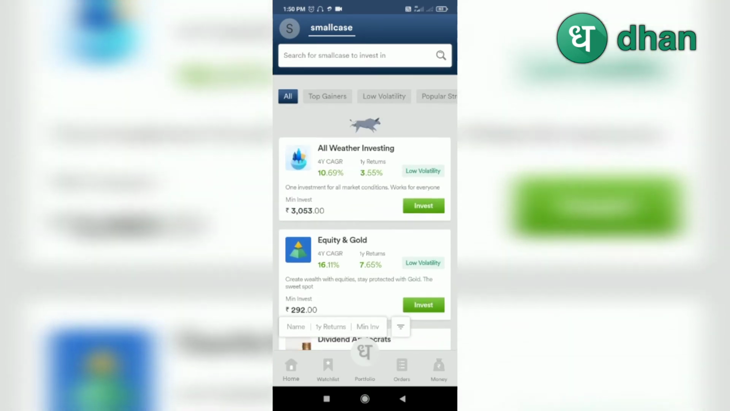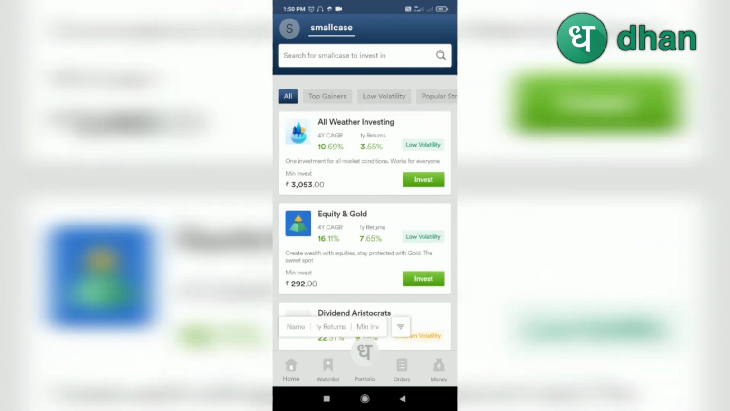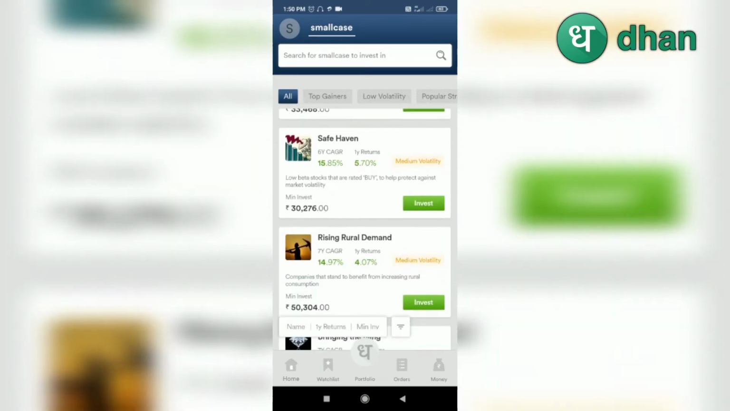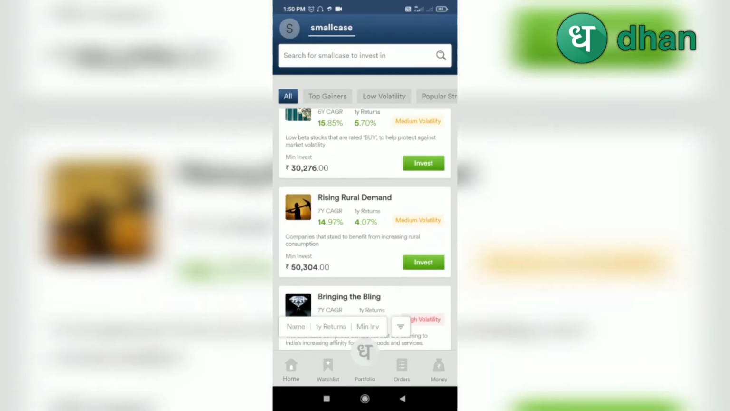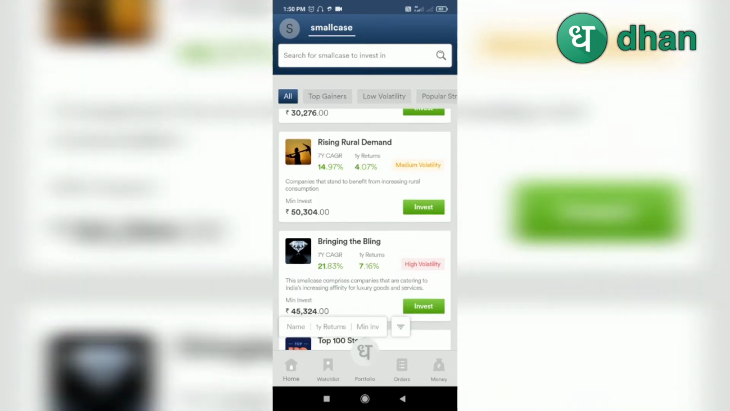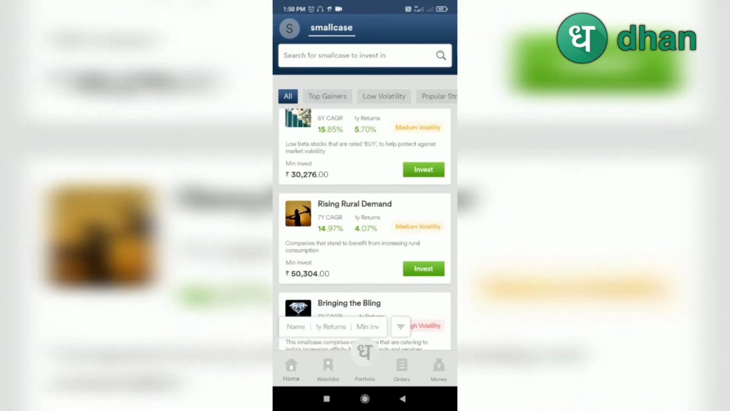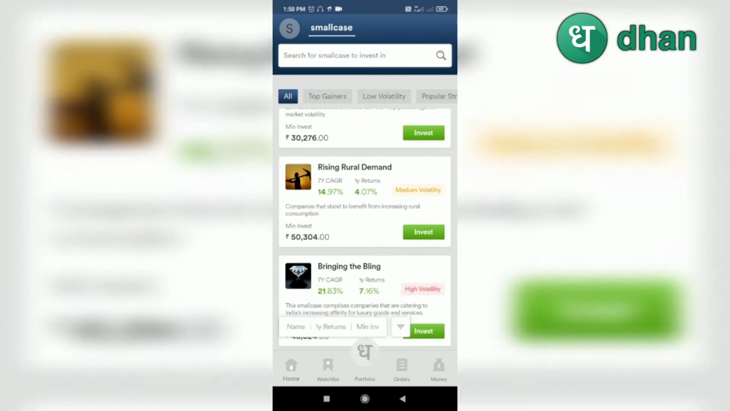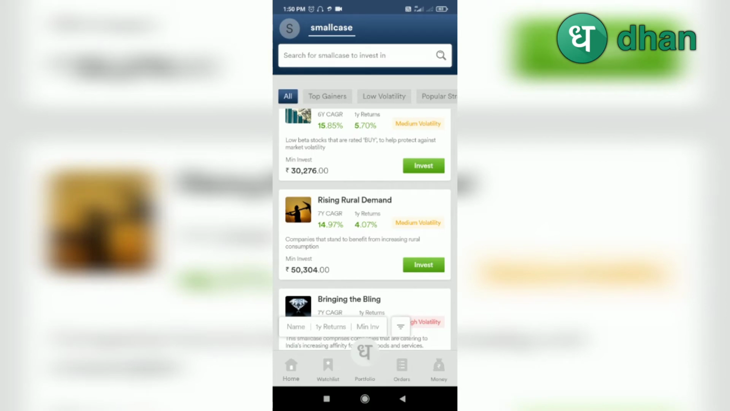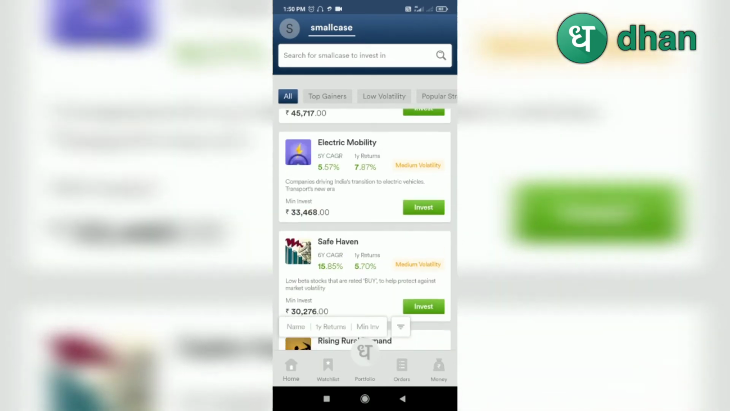Smallcase is where, if you are an investor and you are not very good at stock picking, right? So what you can do is leave it to the experts. Here experts have created a lot of baskets of stocks for different categories, right? For example, here we have something called rising rural demand, meaning these are the companies that will grow as rural India grows, right? So you can invest here, and all the details.